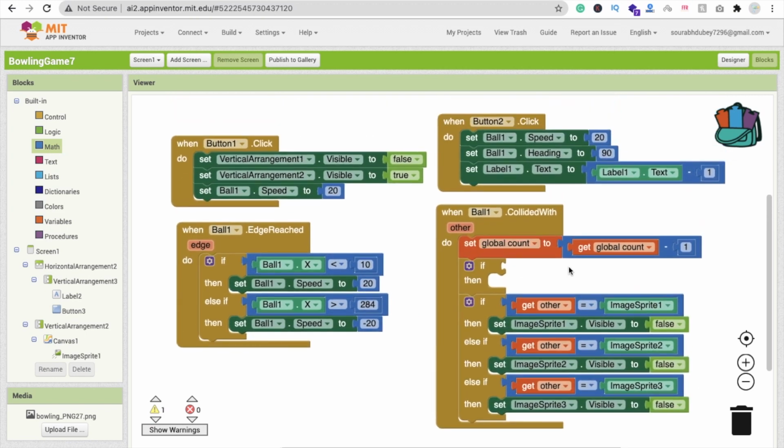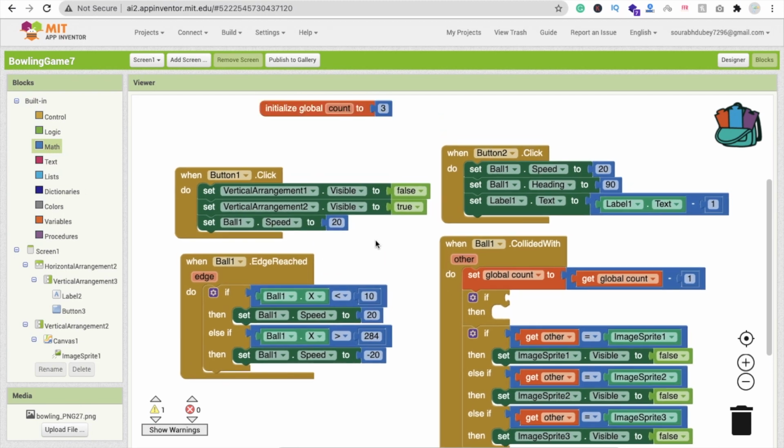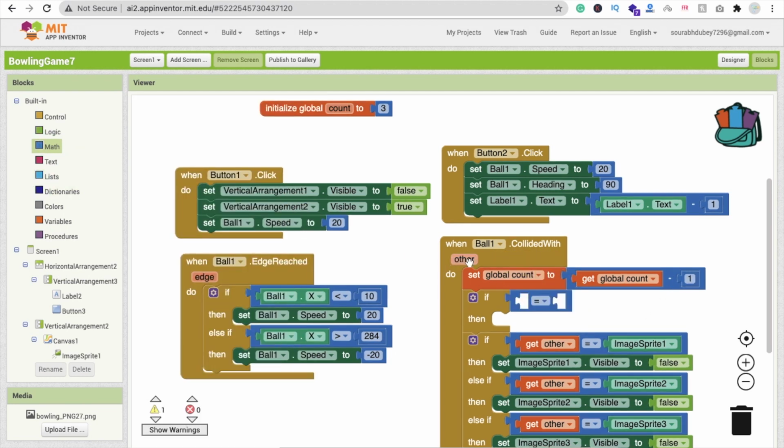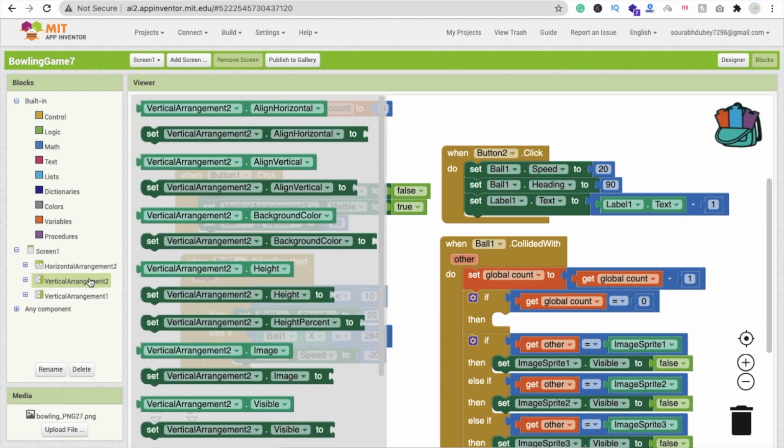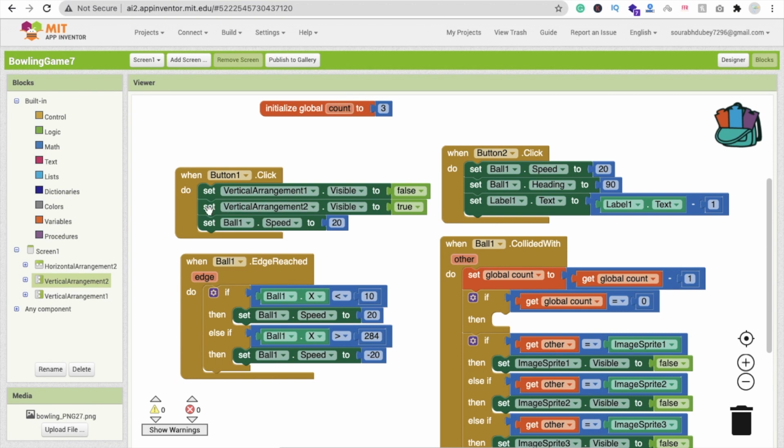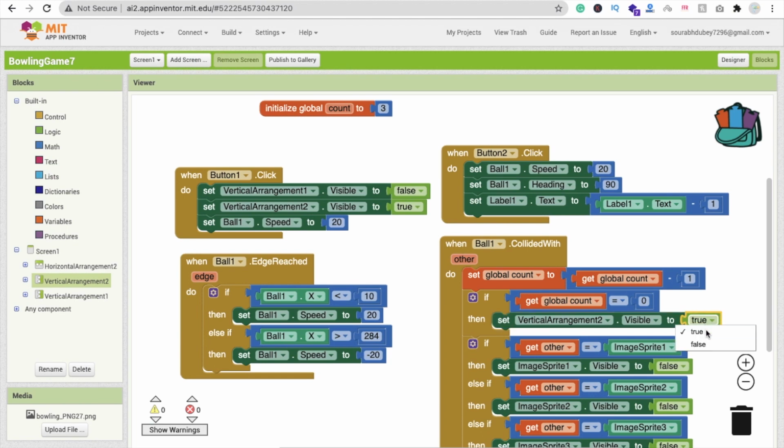Now we have set the set global count. If the global count value is 0, let's check how we can check it. Go to the maths, take this one here and get the global count value. It means if the global count value is 0, then the person is the winner. Simply. Then we have to hide this arrangement, meaning vertical arrangement 2 should be off. Set vertical arrangement 2 to false. Make it from true to false.